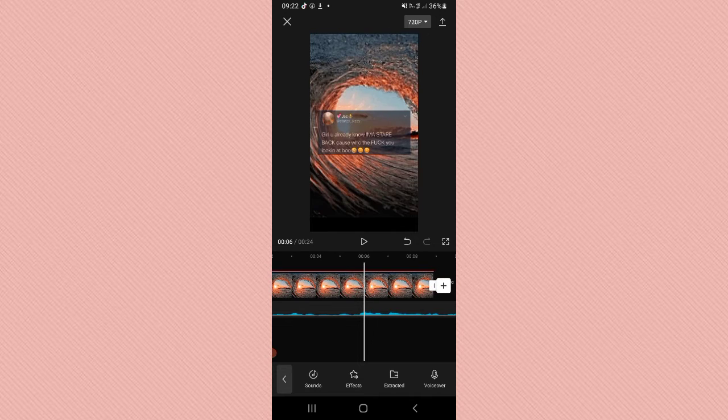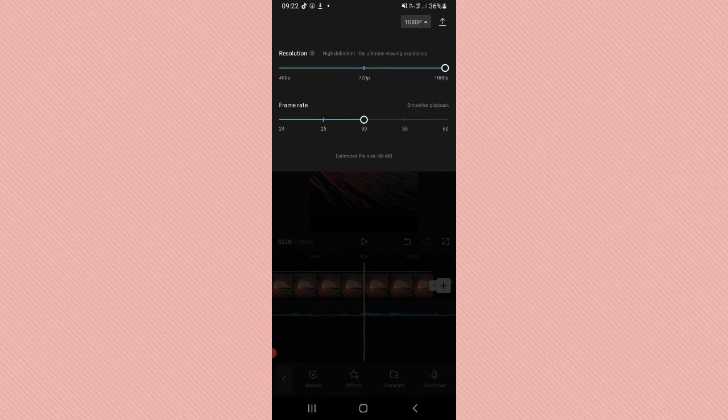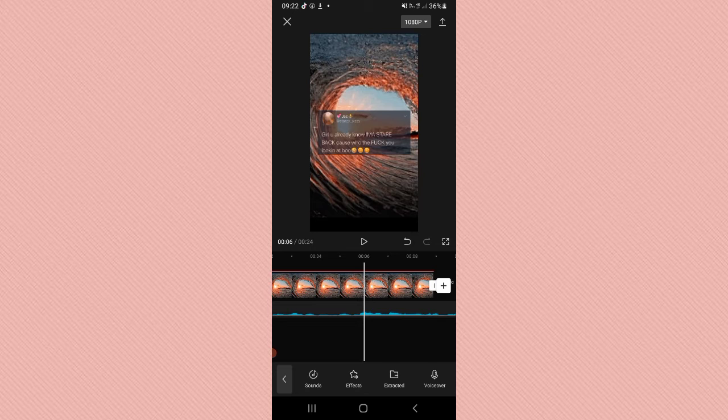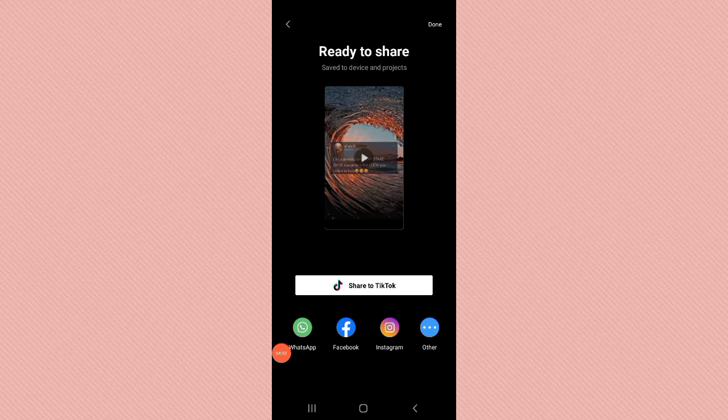And then you're gonna press, there's a 720p at the top. You're gonna press that to change it to a higher quality, which is 1080p, then frame rate 60. And then you're gonna press the download button there to just export everything. Then you're gonna wait for this to export. Okay, now the video is done downloading.